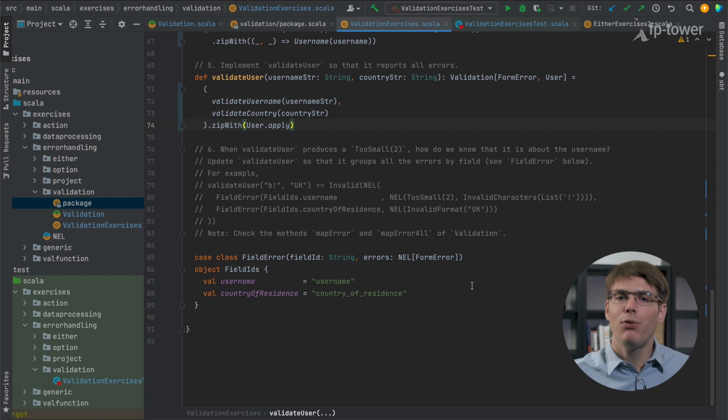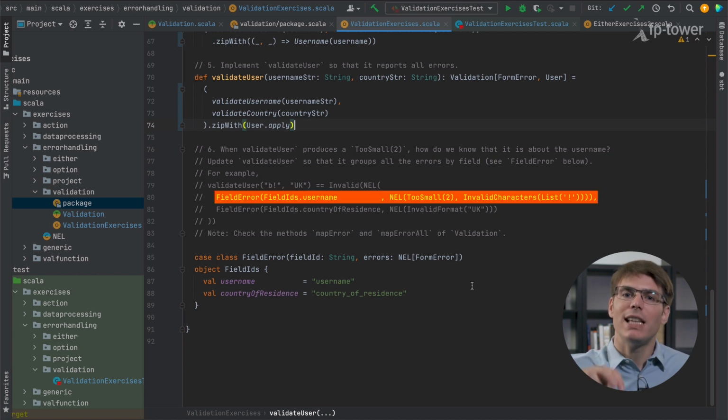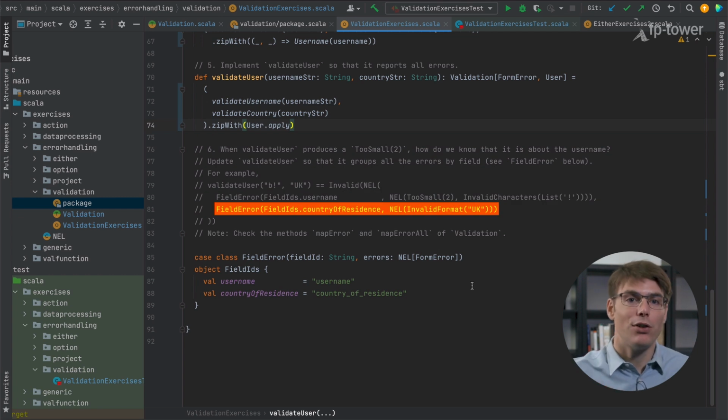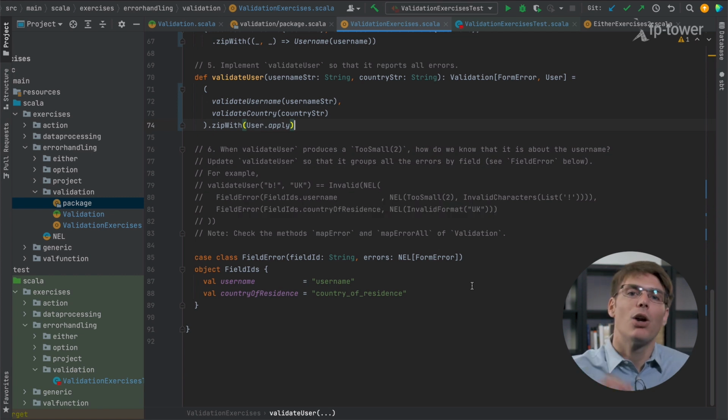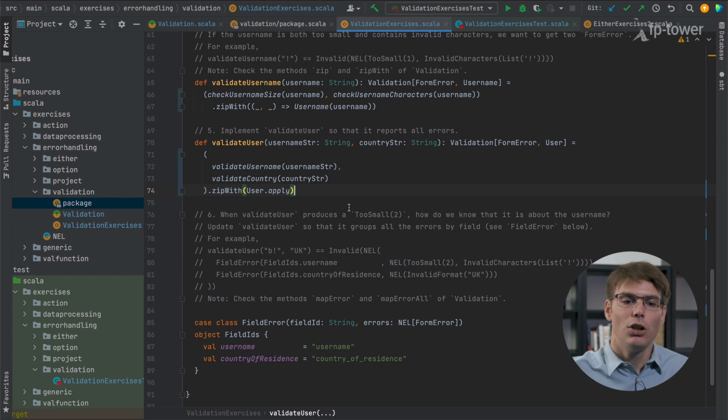For example, if we call validate user with "B!" as a username and UK as a country of residence, we expect to get an invalid result containing one field error for the username, which contains two form errors, too small and invalid characters, and one field error for the country of residence, which contains only one error of type invalid format.